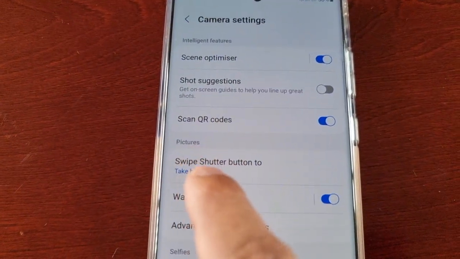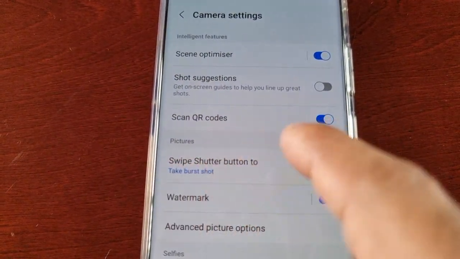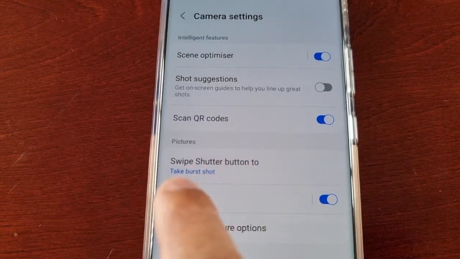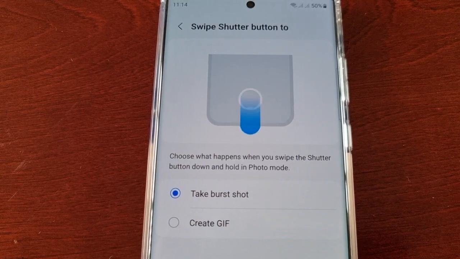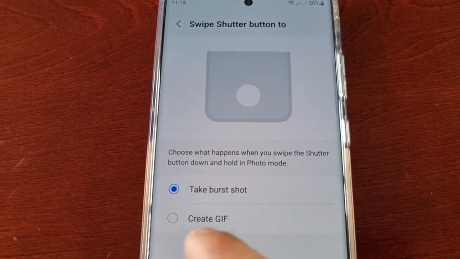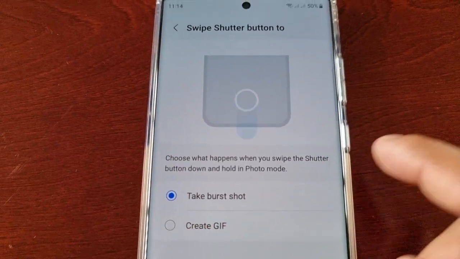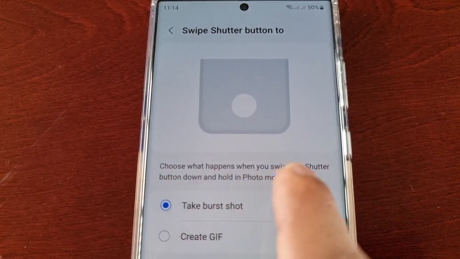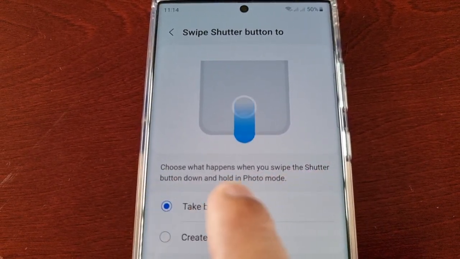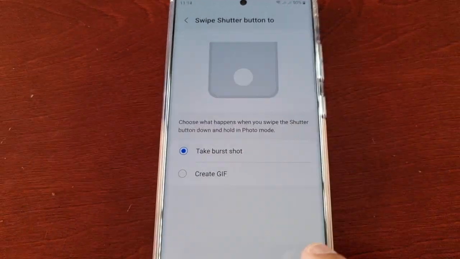And underneath pictures, you will find swipe shutter button to. By default, it's set to take burst shot. However, you can change it to create a GIF. So it explains here pretty much what I just said. Choose what happens when you swipe the shutter button down and hold in photo mode.